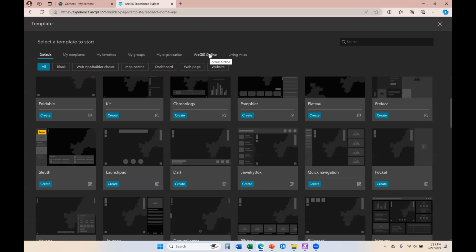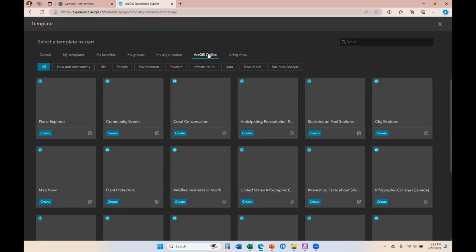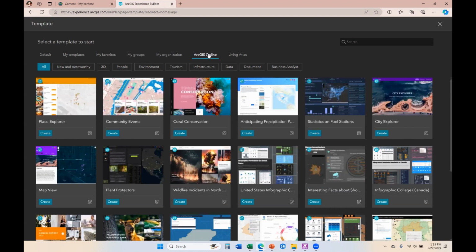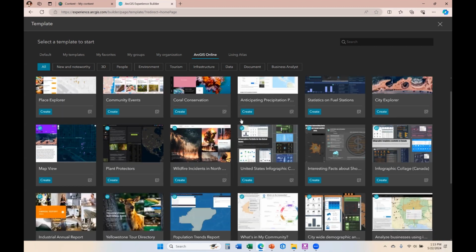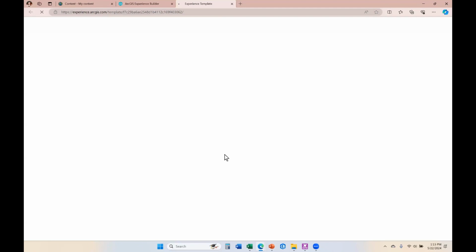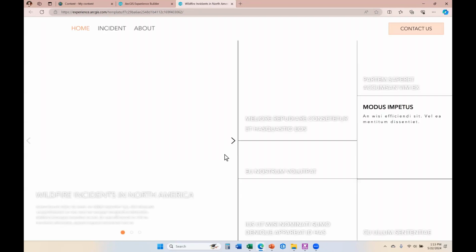I'm going to click over here to the ArcGIS Online gallery. This ArcGIS Online gallery has so many templates that have been provided by either users like yourselves or by Esri. And when you scroll through, you can see there is such a large diversity of the types of applications that you can build with Experience Builder. I'm going to go ahead and click on this wildfire incidents in North America template. Here is the magnifying glass in the lower right-hand corner. So I'm going to click on that.